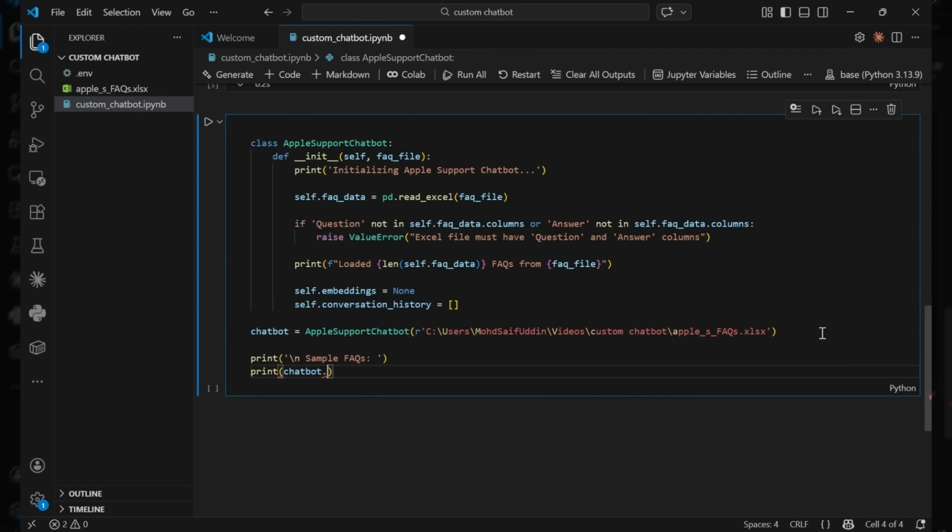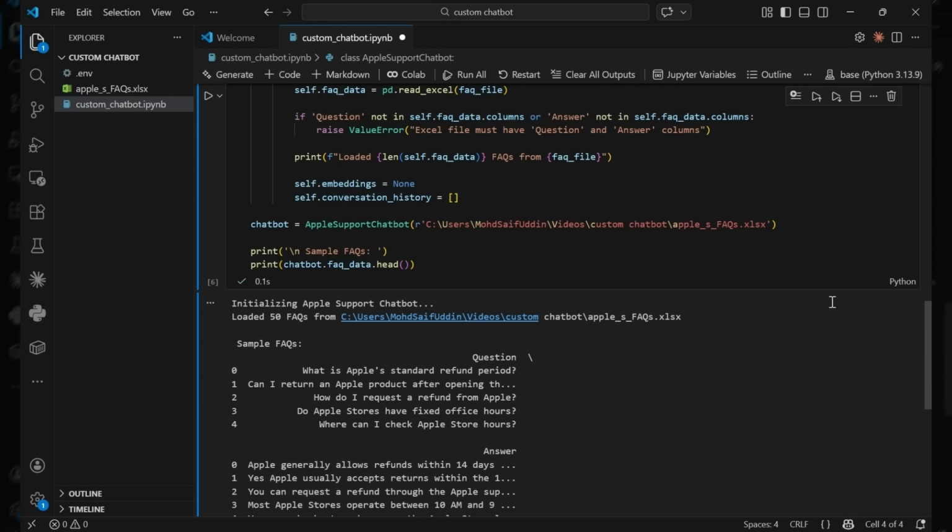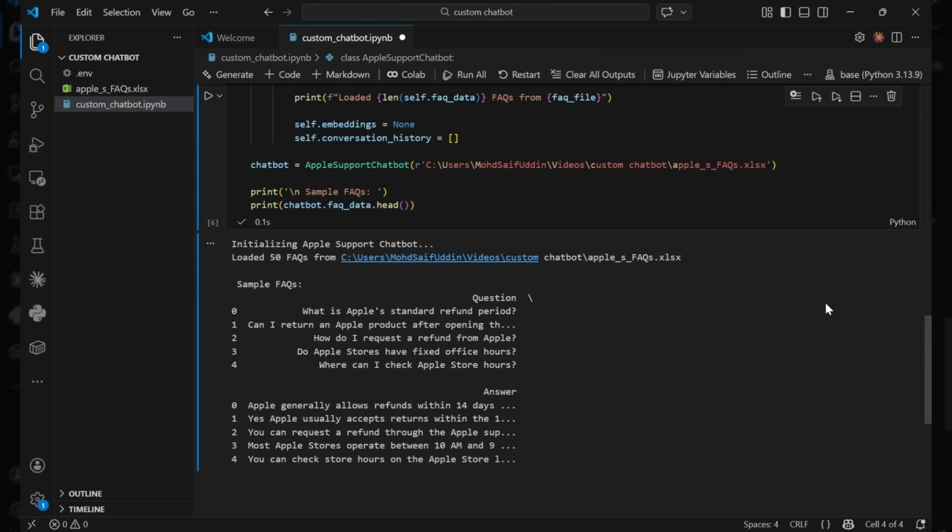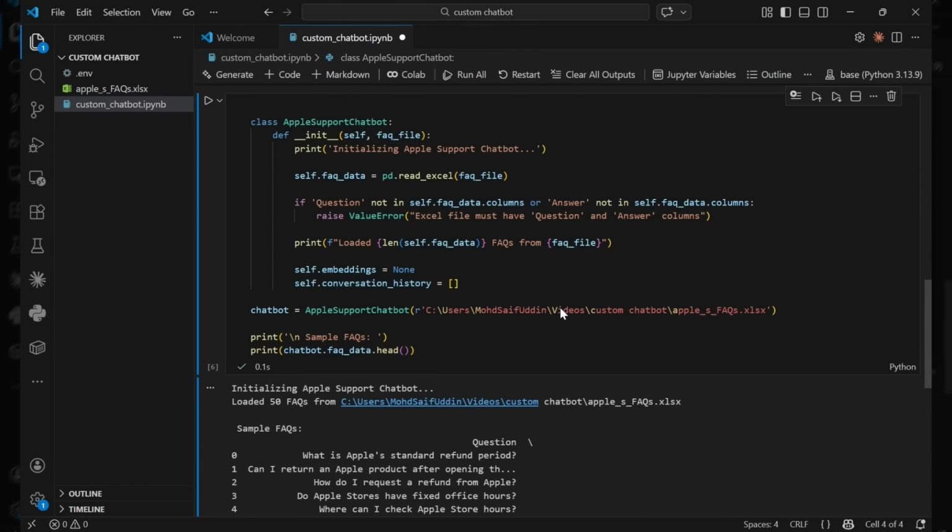Let's see what data we have. Here, the init method loads the Excel file using pandas, our custom knowledge base with 50 examples. You can check that it has question and answer columns. And we are ready to go. Simple so far.